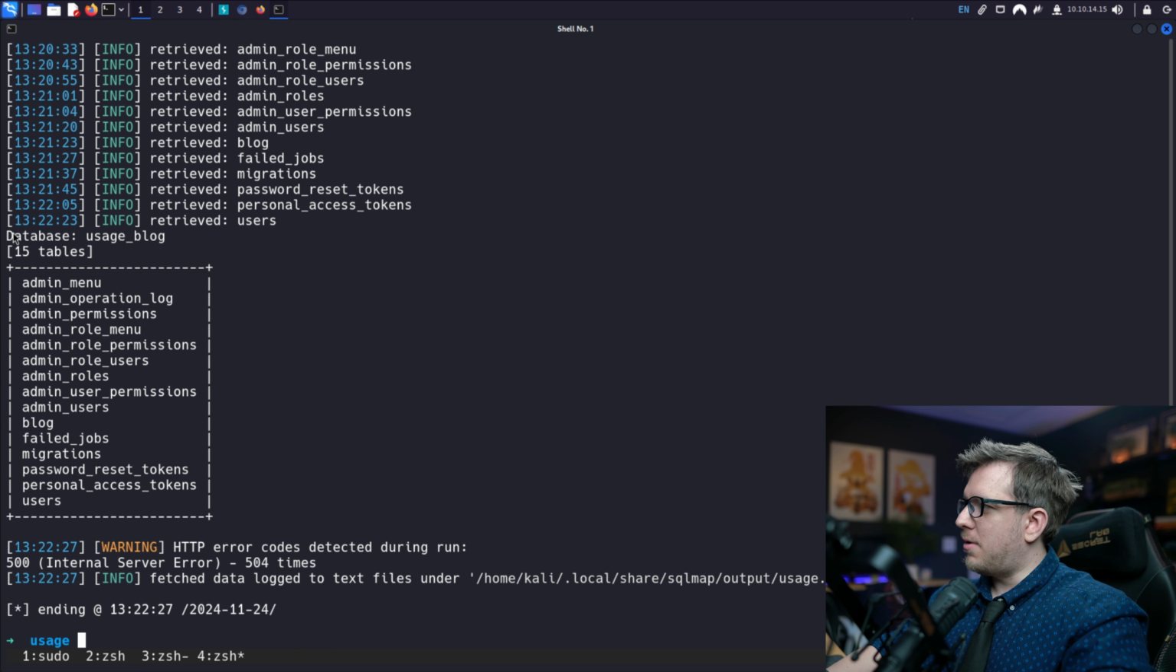So this is pretty promising. SQLmap was able to enumerate through the tables, in this case the database usage blog, and it uncovered 15 different tables, and it's pretty promising to see admin tables being thrown in there. So that is awesome. I think the first one that jumps out to me is probably the admin users. I do want to take a look at the admin users table and see what information is in there.